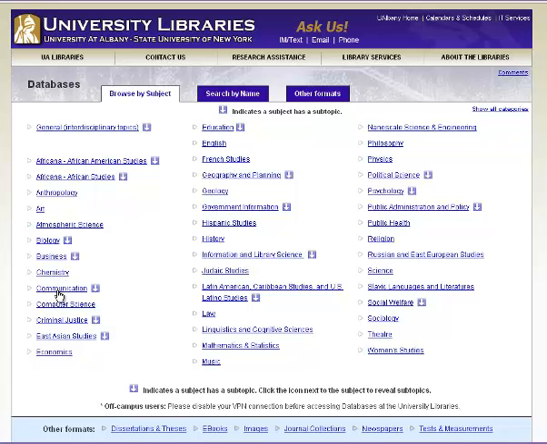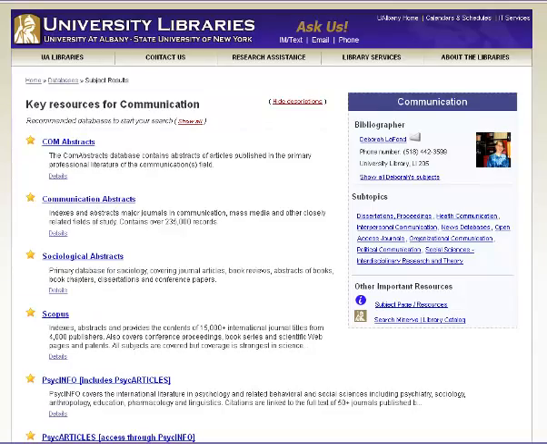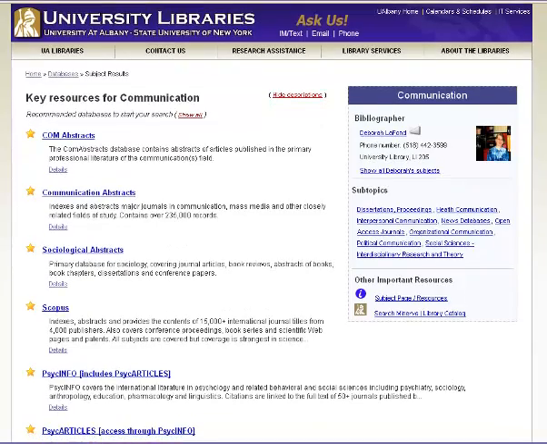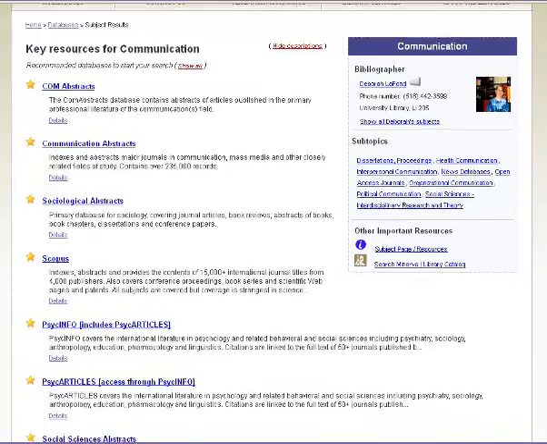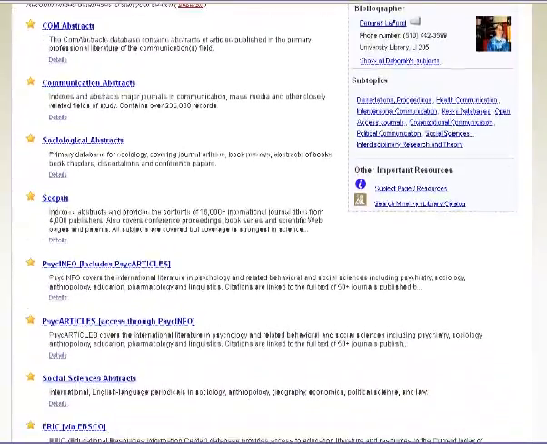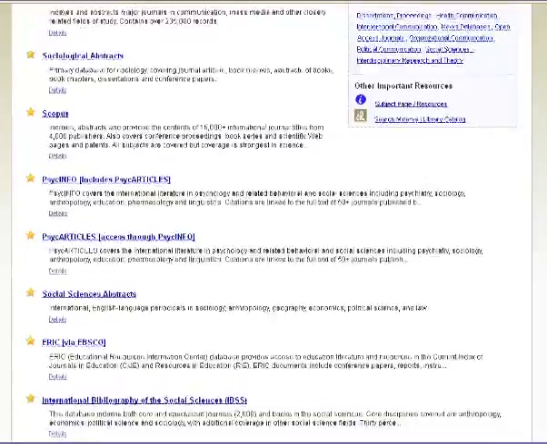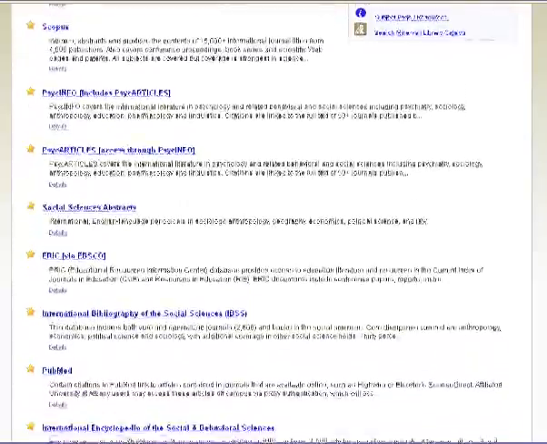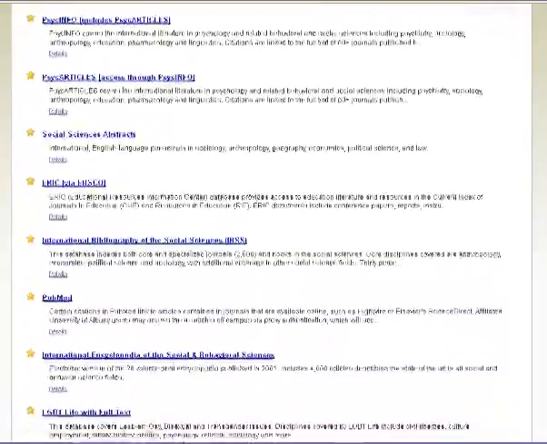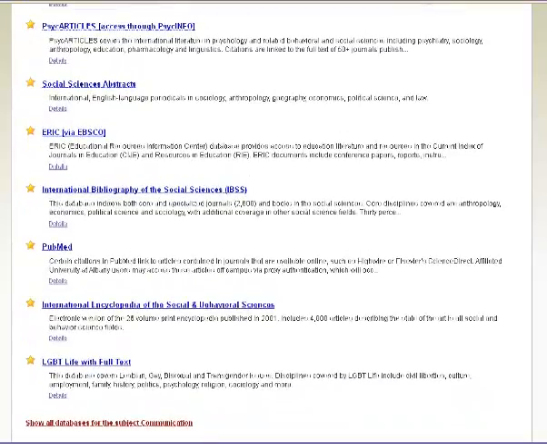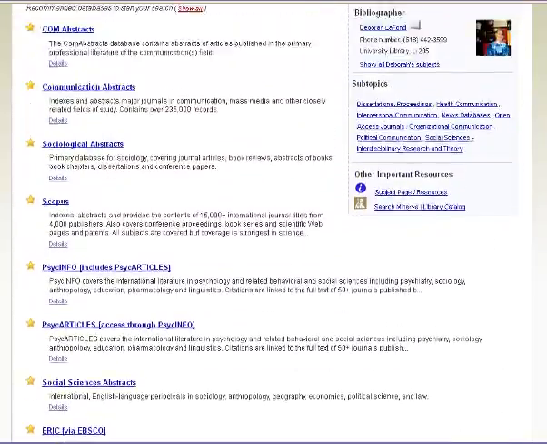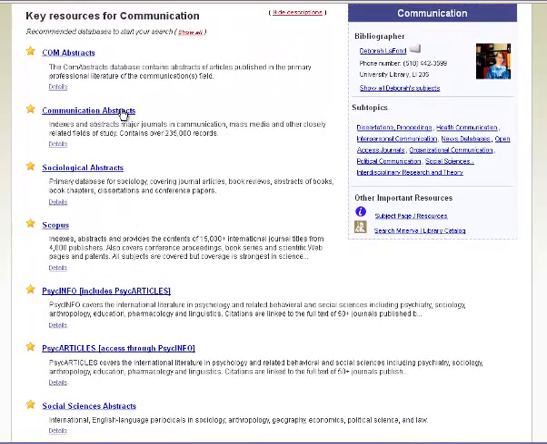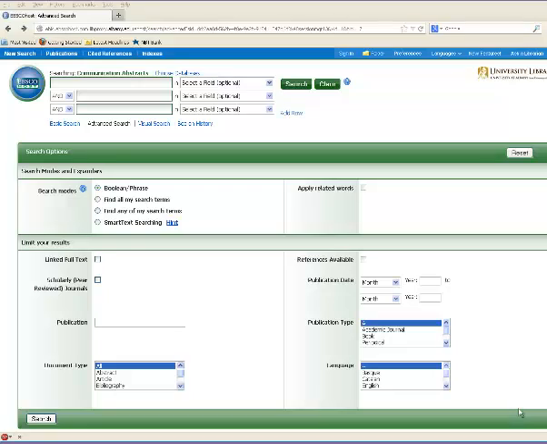You'll notice that there are many to choose from. You notice after you've selected the communication subject databases that there is more than one option and more than one database. By reading the descriptions, you can select the database that suits your needs. For now, we'll select the communication abstracts. Although an abstract is a short description of the information, this database contains links to full-text sources as well. Let's continue and start searching.